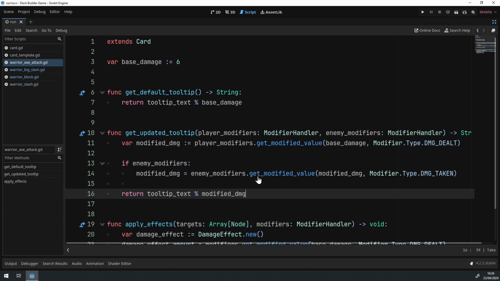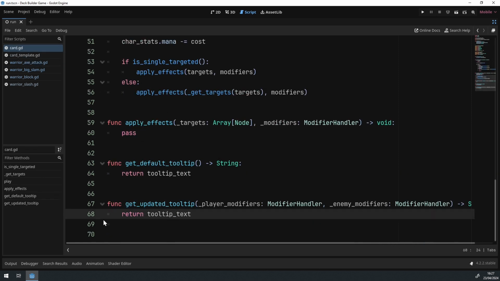Are we done? Is there anything else we need to do? Well, we have a problem, right? Even though we took a lot of time and put in a lot of work to create this new system so we can use the magic numbers in the placeholder values, still we don't actually use them anywhere. So we have this get updated tooltip or get default tooltip method for all cards in the game, but we actually never call these methods yet, right?